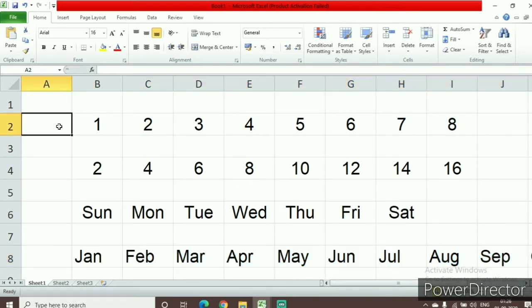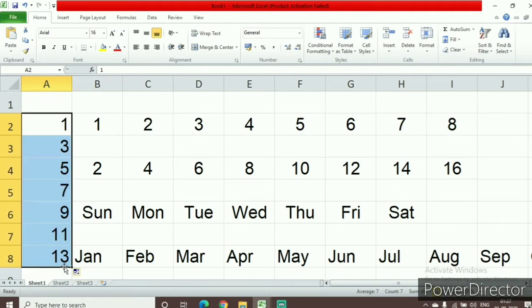You can do this in this fashion also. Suppose you write 1, 3 and then you select this, and if you drag this, see, all odd numbers have come. So in this way the autofill function works. Okay, now let's move on.